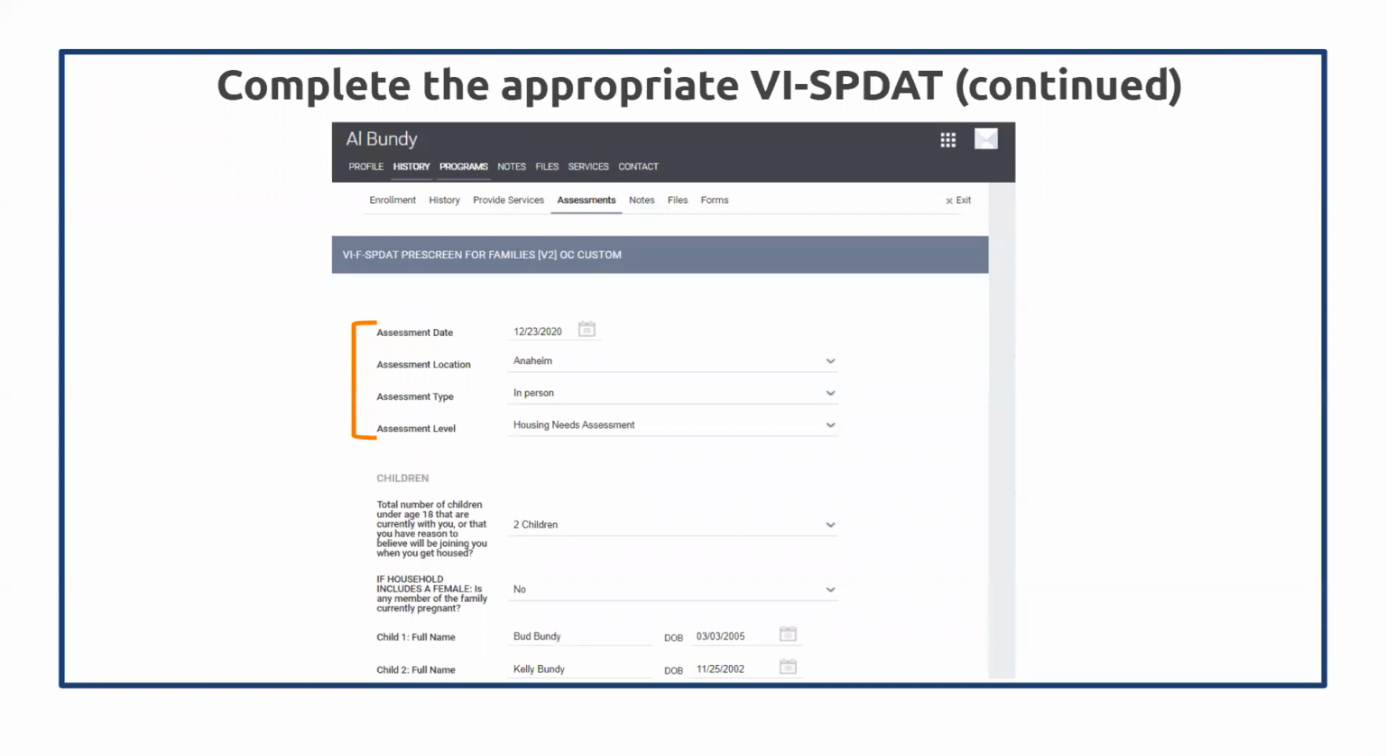In the assessment screen, answer all the VI-SPDAT questions. Enter the assessment date, which is the day that you're collecting the information, the assessment location, which is the city where the VI-SPDAT is conducted, the assessment type, which is the method in which you're completing the assessment, which can either be in person, by phone, or virtually. And finally, the assessment level, which should always be housing needs assessment.